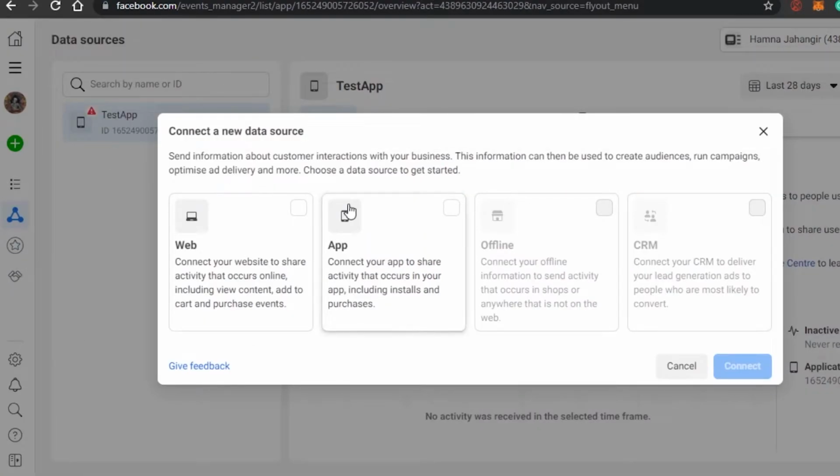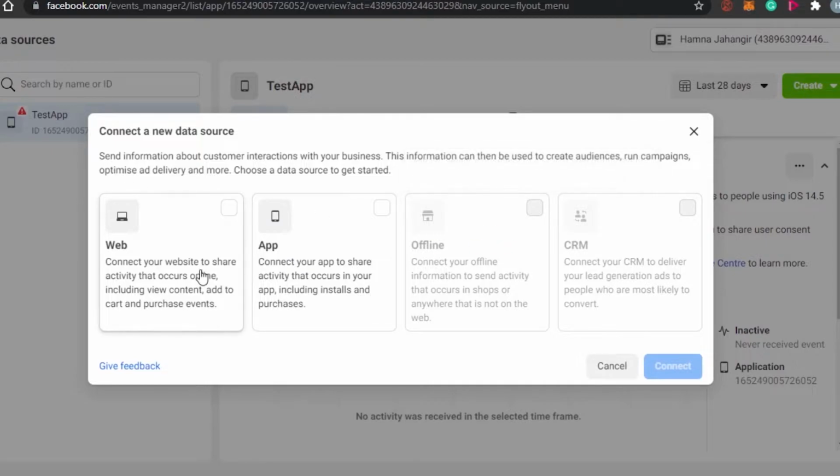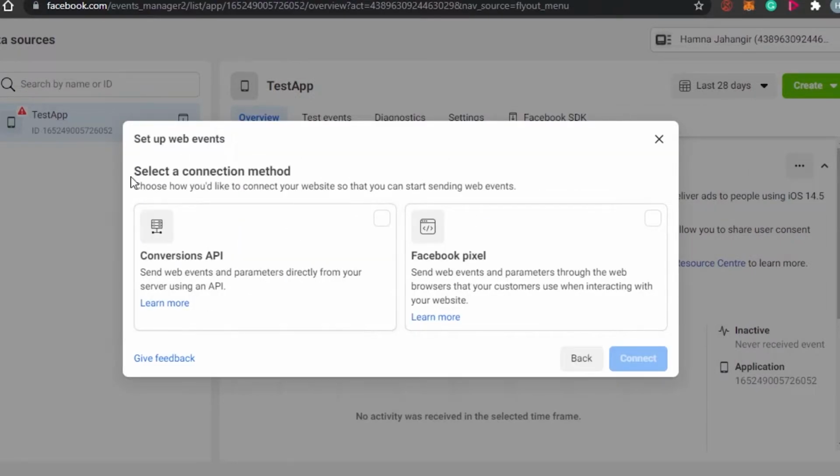Once I click on connect data source, I'm going to select my website because that's what I'm going to be doing. So I will click on website, connect. Once I click on connect, you will see the option of select a connection method. Now, conversion API, send web events and parameters directly from your server using an API, or Facebook pixel, send web events and parameters through the web browser that your customers use when interacting with your website. So this is what we're going to do. I'm going to click on Facebook pixel because I want to connect through Facebook pixel. I will click on connect.